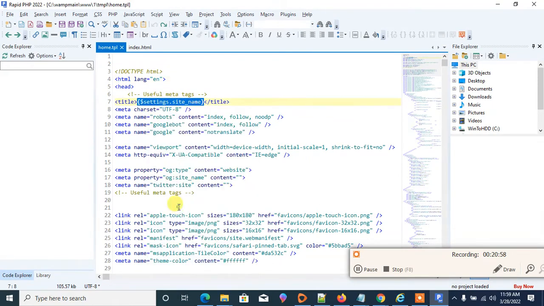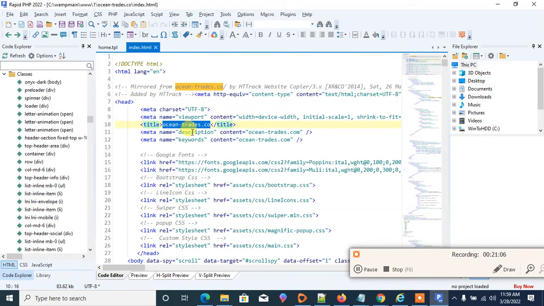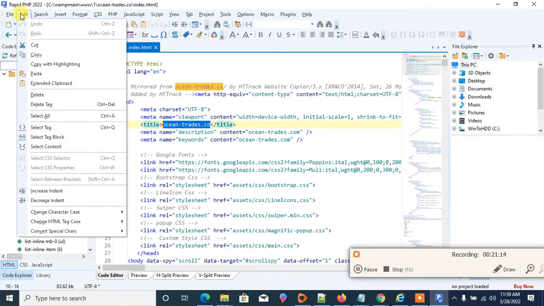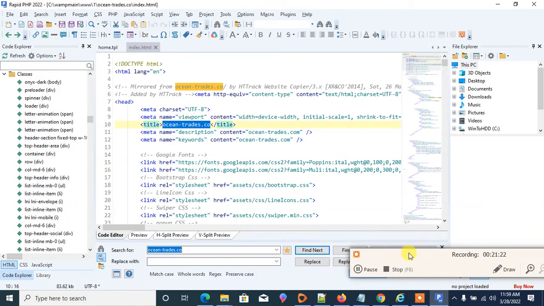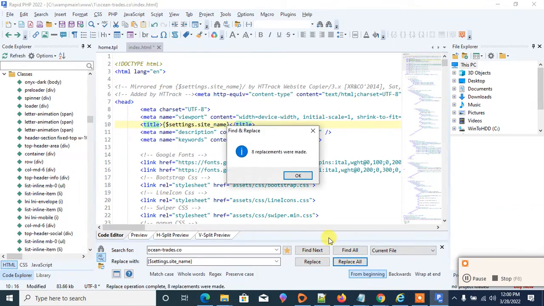You see, I copied the settings.site_name, so we need to change it here, so automatically it will do this. So we need to be doing it one after the other? No, this software gives you an opportunity to find it and then replace. Okay, so what I'm going to do here is to put this here and say replace all. It said 8 replacements were made, so I have to save it.